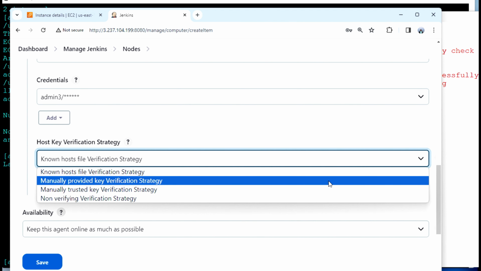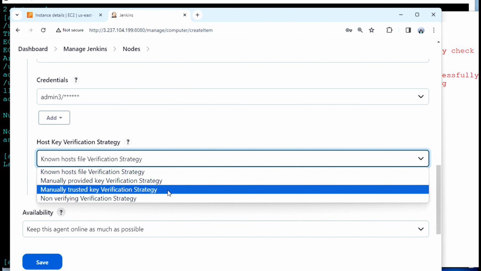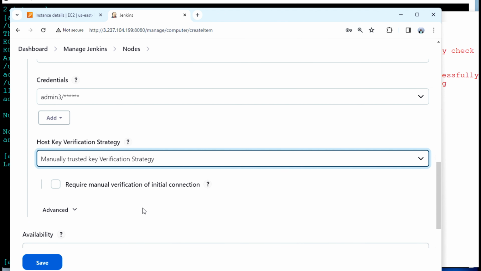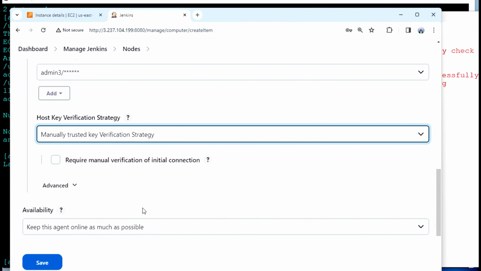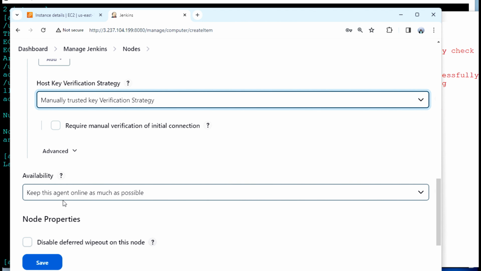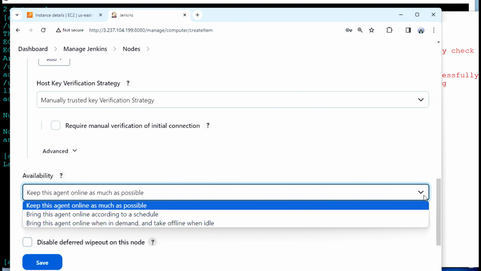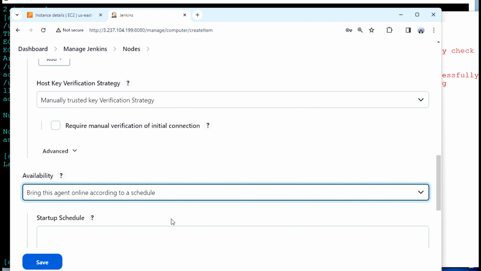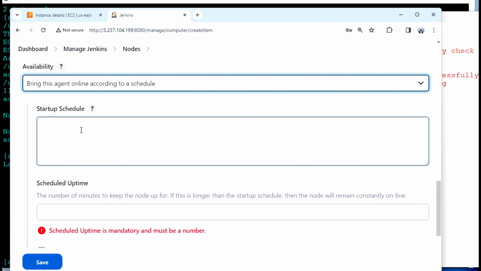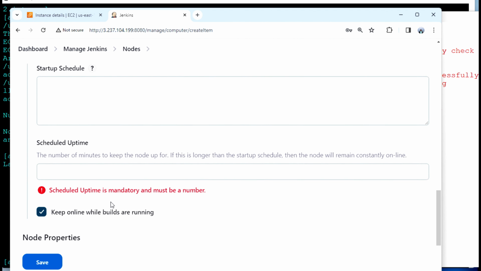We have verified through a manually trusted key because we created those keys before. So we can select this one. After that, keep this agent online as much as possible. What other options are there? Schedule. There are different options. If you select it, you will get options for what time you actually want the schedule or uptime.